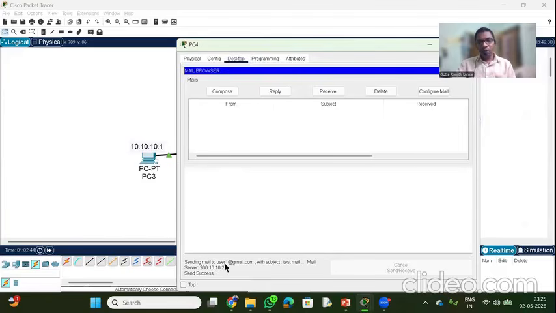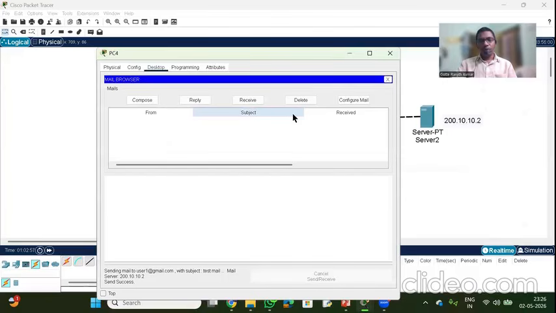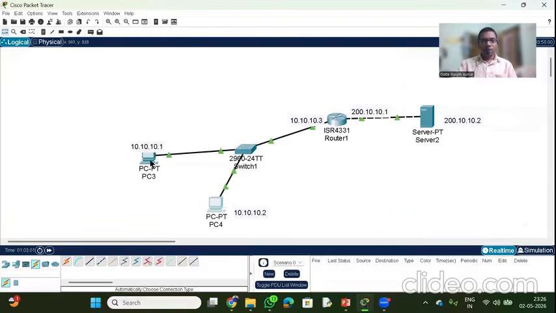Otherwise, it will show a message like sending in progress. The message will be displayed here. Now here we got send success. That means from user 2, the email was sent to user 1. Now close this. Now go to user 1.